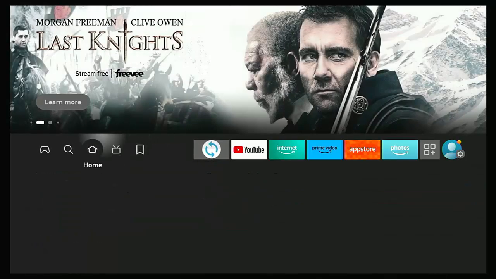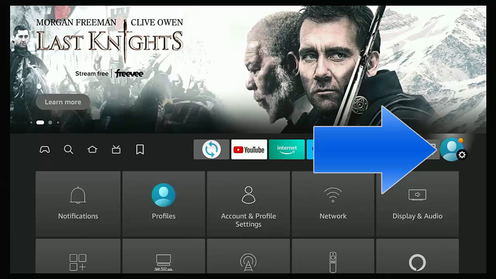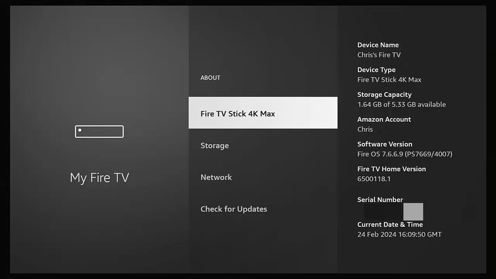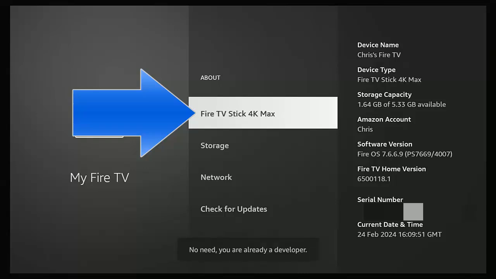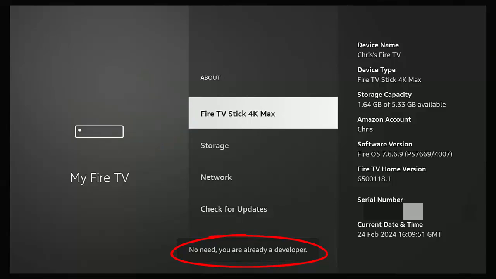So go across to the settings cog over there, go down to My Fire TV, middle button, go into About, and then highlight the name of your Fire TV device. As you can see, mine is highlighted there, Fire TV Stick 4K Max. And just keep pressing the middle button very quickly on the remote control until you see it at the bottom of the screen. No need, you're already a developer. Then you can stop pushing the button.